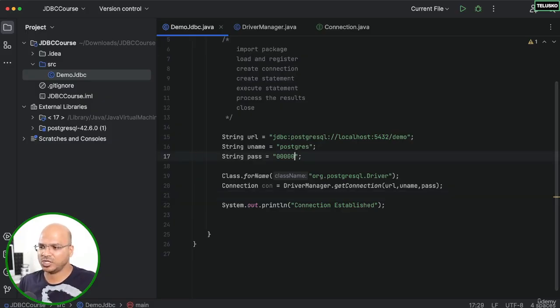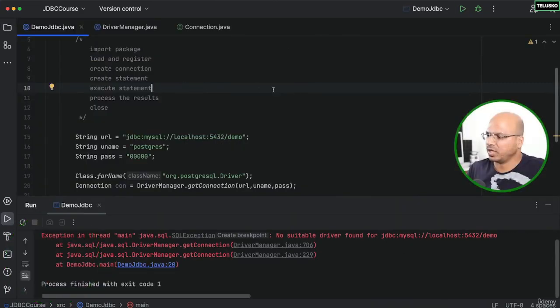Let's say instead of specifying the password as 4 or 5 characters, I'm saying 5 zeros, which is not correct. It should give you an error. Also, I will make some errors in here. So let's say this is MySQL, not Postgres. Let's make some mistakes, and now let's run this. Just right click here, run, and it should take some time.